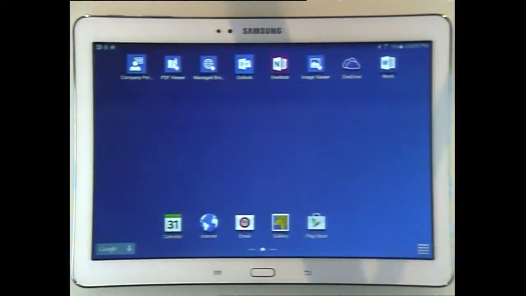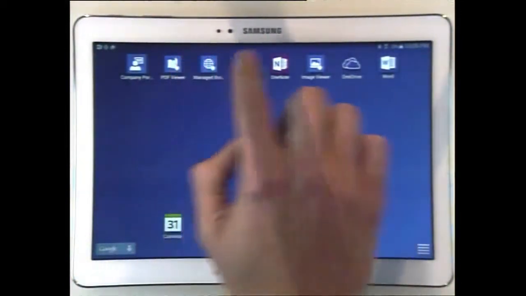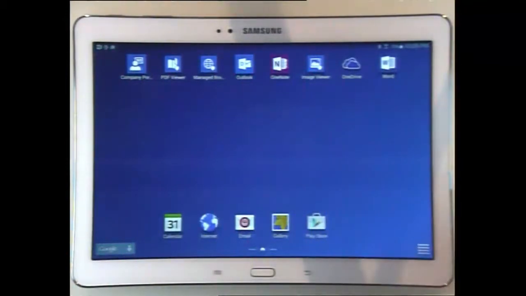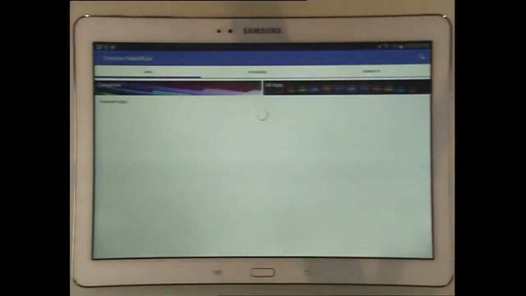Wow, that's very comical. And I've got a few applications on here that have been pushed down with corporate policy. So just to give you a quick look at that, this is the corporate company portal. Possibly going to take a couple of seconds. Internet may be a bit flaky, so I don't need it for most of this. We also have a few other things. We've got a managed PDF viewer, a managed browser, Outlook, OneNote, an image viewer, and OneDrive. Okay, great. It's now loading the company portal up. There we go.